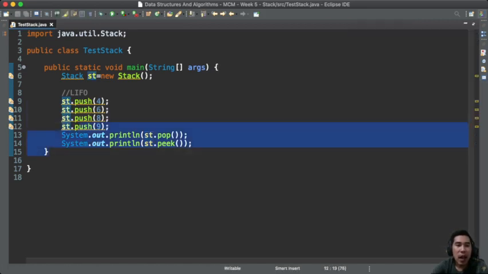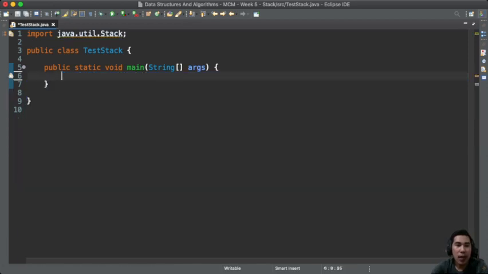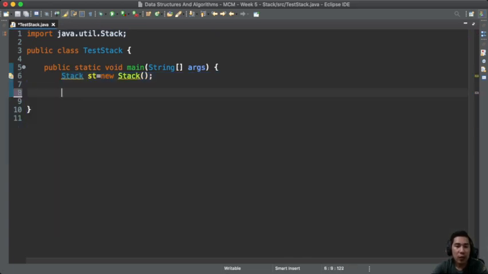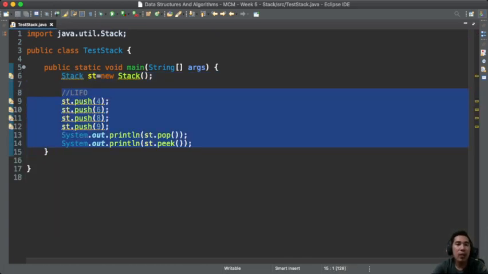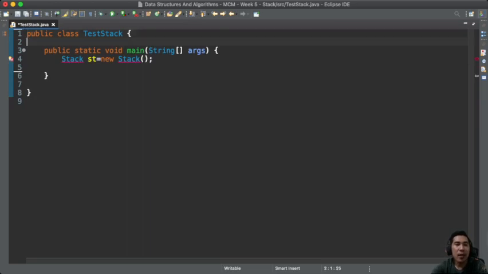So this is how the stack algorithm does it. But what about if we create our own algorithm? Let's go back to this one. Of course, when we don't include this import statement, this would give us an error. Now this time we're going to create our own ADT.